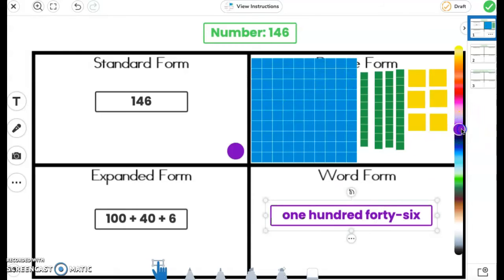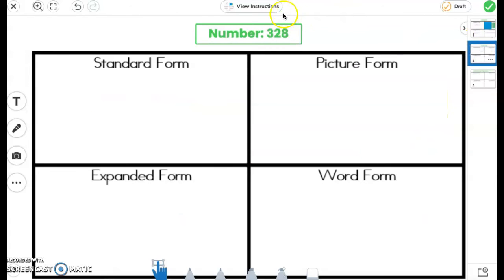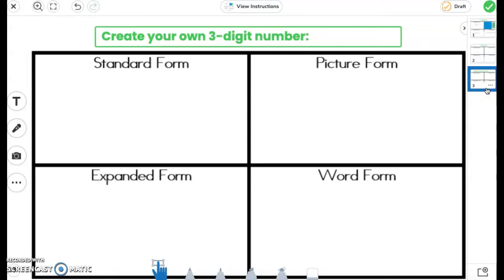Like always, you may go ahead and decorate. I might make this one all different shades of purple and then move on to the next one, making it a different color. So that is an example of a completed slide. After you do 146, you're going to move down to the next slide and work on this number here, 328. And then for the third slide, remember you have to complete all 3.